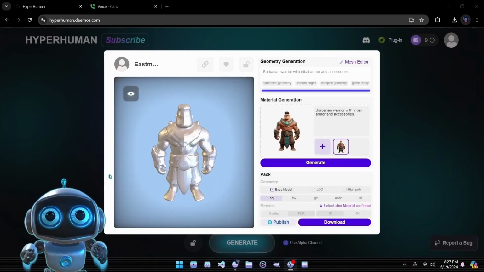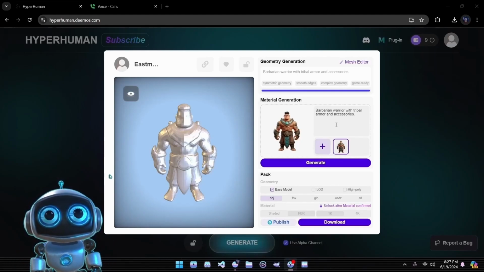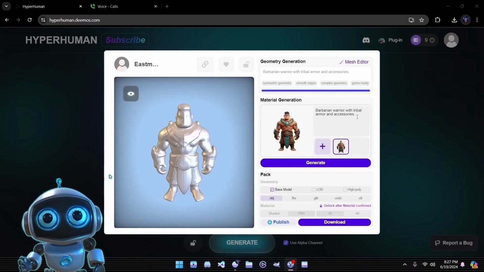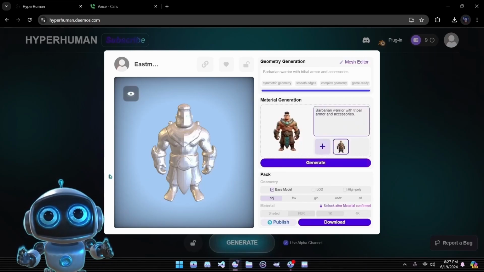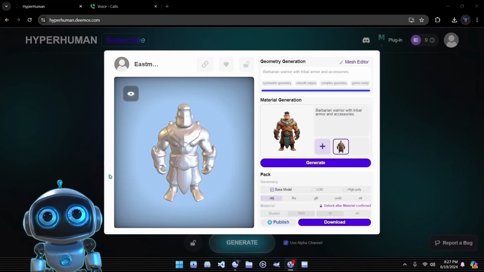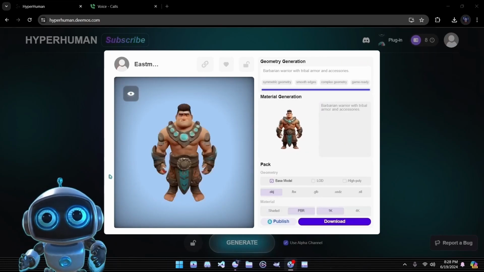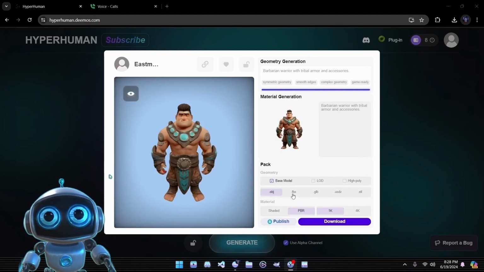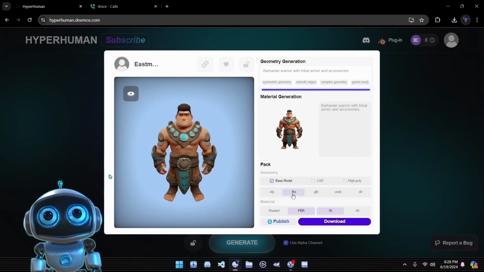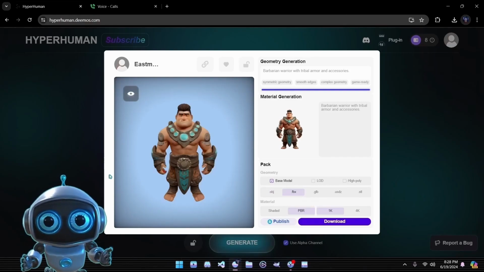Now that we have our refined model, it's time to create the material. This process is similar to the mesh generation. There is a text prompt and a few parameters to assist in creating the material. Once you have your material, click Confirm for the cost of 1 more credit. Now the character is ready for download. For our character to work in the game engine, we will need to select FBX. Now that we have a 3D character with materials, let's rig this model.